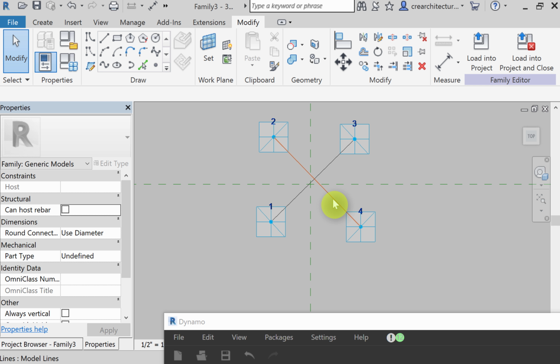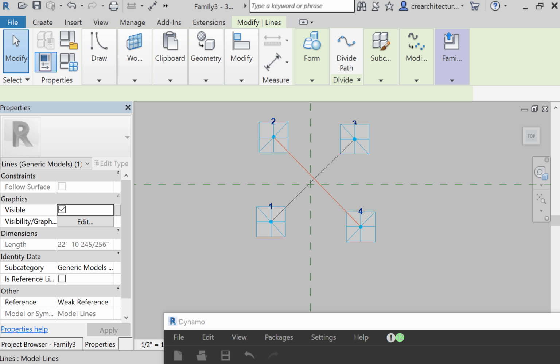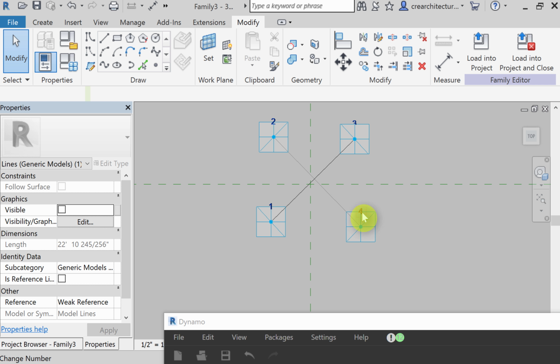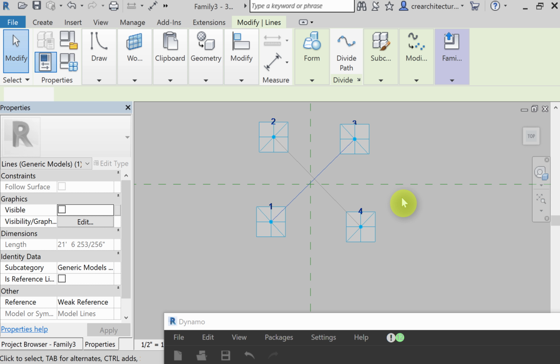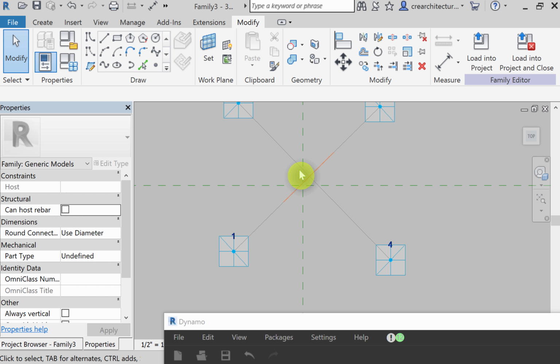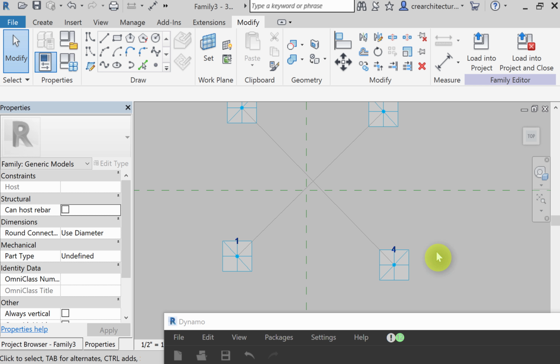If you don't want to see this traveling or not to be visible in the project, select the both lines and click this checkbox that is visible. What this does is when I load this into another family, those lines are not going to be visible. They are not going to travel. So I'm going to disable that for both lines. They tone down as you do. You with me?